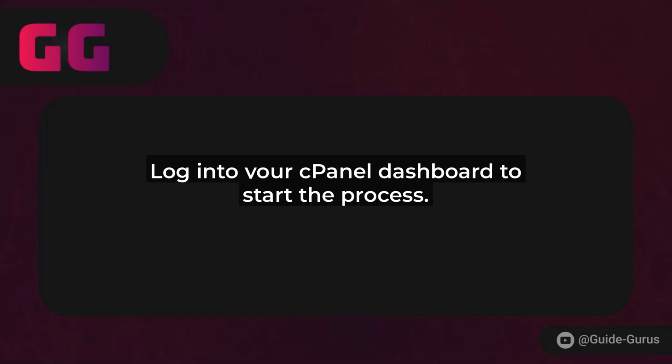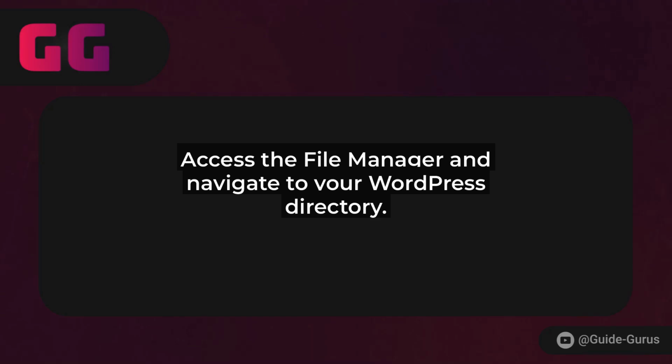Today, we're tackling how to uninstall WordPress from cPanel in 2025. Whether you're switching to a new CMS, freeing up space, or just starting fresh, this guide will help you do it safely and efficiently. Let's dive right in.